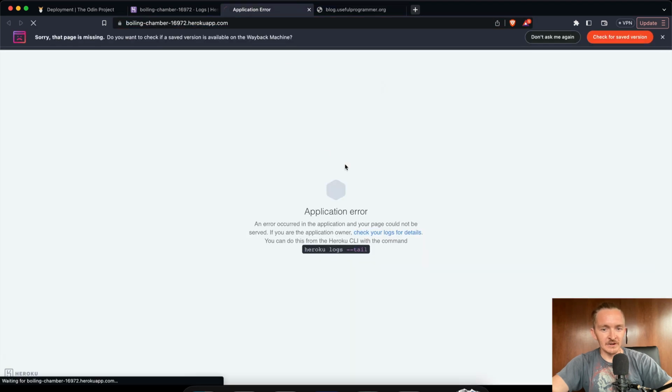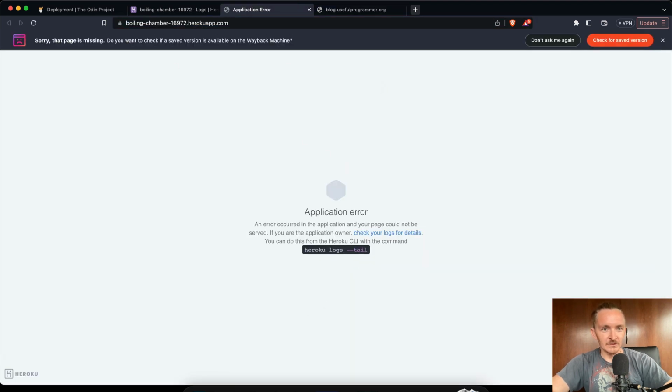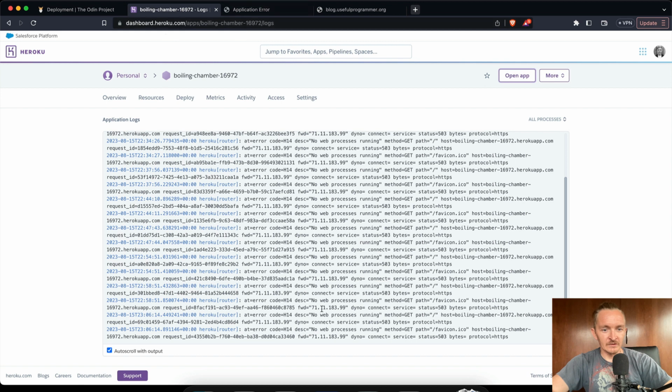If you try to refresh here, you'll see that the Heroku logs say to check that. So if we were to go and use Heroku, we're going to see this should be a 500 error. Status 503. There we go.